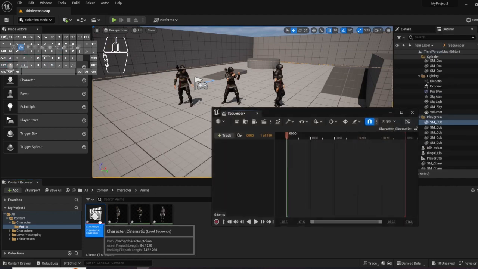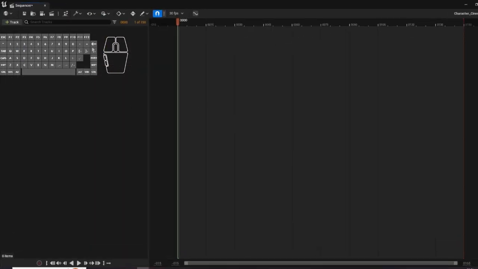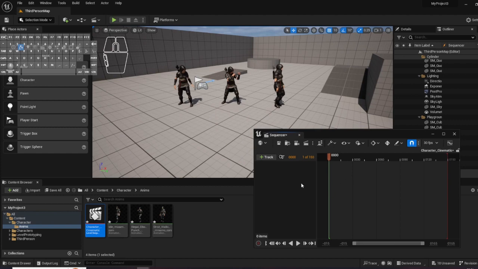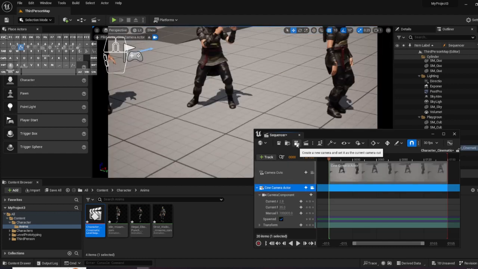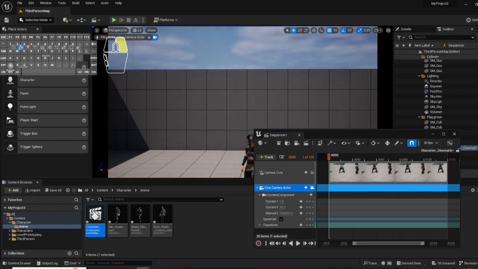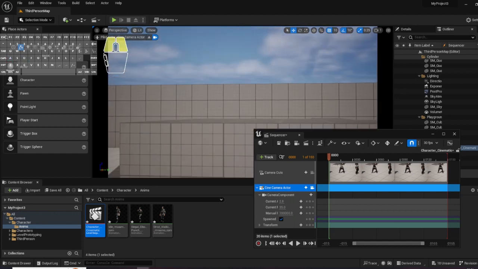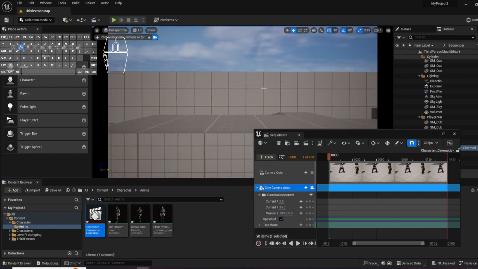So in this, if you double click, we get an empty sequencer file. If you don't know how to use this for cameras, please watch my other video. It's located on the canvas. For now, I'm just going to create a single camera. I'm going to do a little bit of a cinematic with my character from this kind of angle, or maybe I'll have the character up on this pose here.